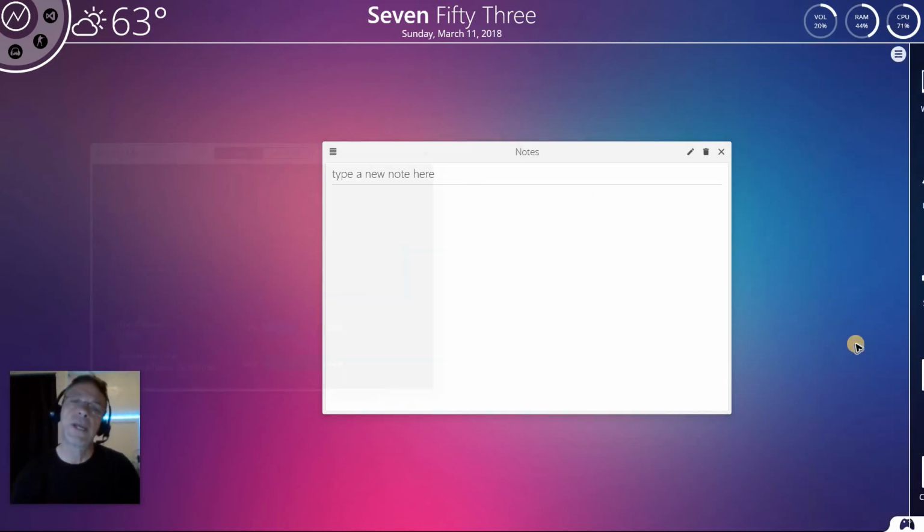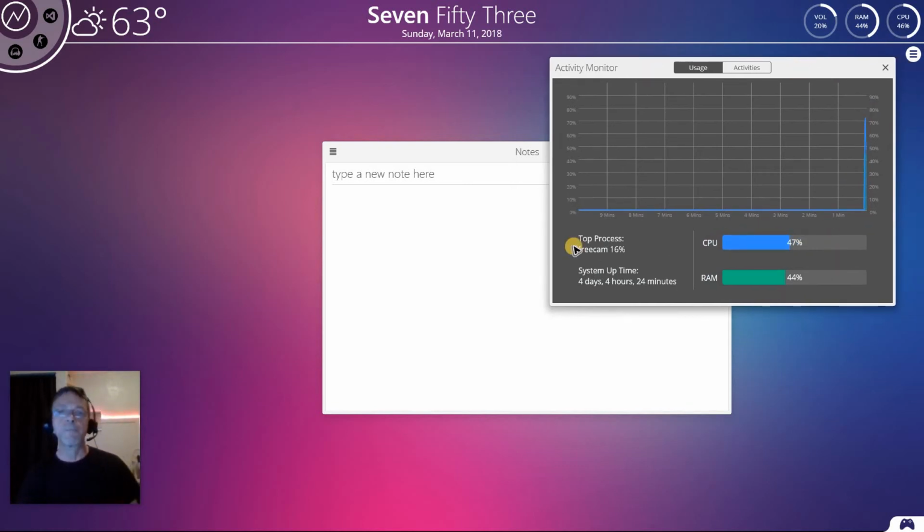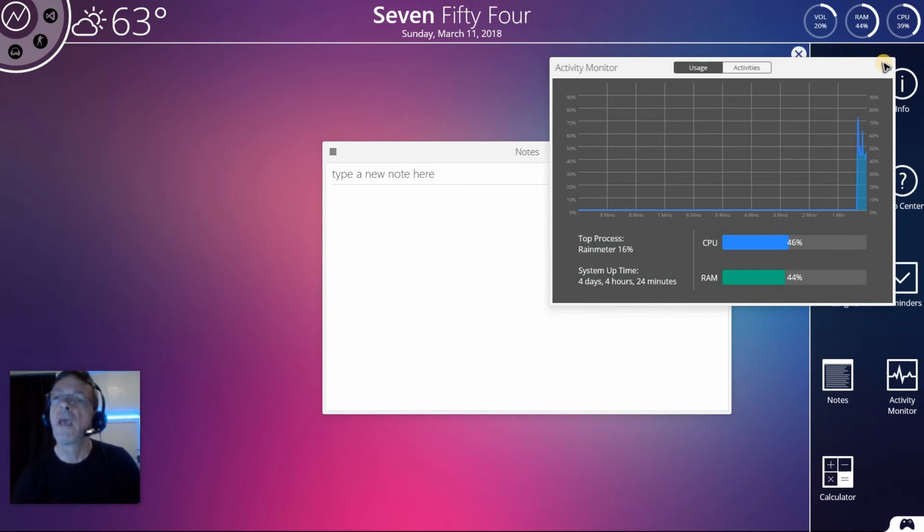Also have a full-on activity monitor, which is kind of missing from Windows. So you can just park this somewhere. It'll show you your top process that is eating up processor clicks, and also the time that that Agile desktop has been up. This copy has been up now for 4 days, 4 hours, and 24 minutes, which for a test beta, not too bad.